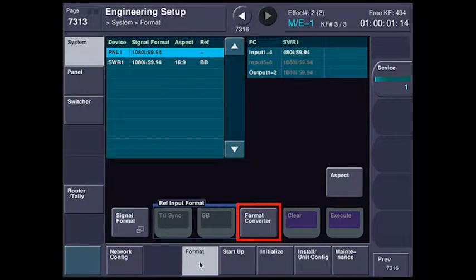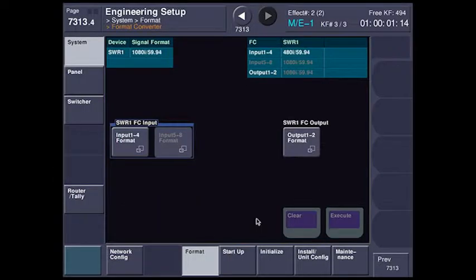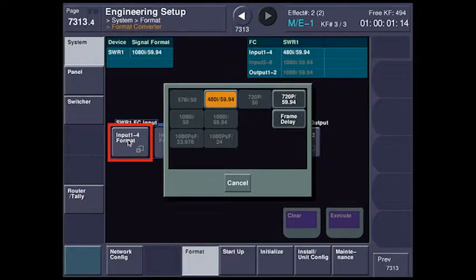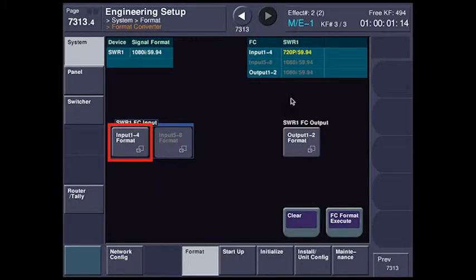So if we wanted to change these, we'll go into the Format Converter, and we can go over here and select Input 1 through 4 Format. And these are the formats that I can tell the switcher it should be looking for on Format Converter 1, 2, 3, and 4. Right now it's set to 480i or NTSC SD. I can also set it to 720p or frame delay mode.